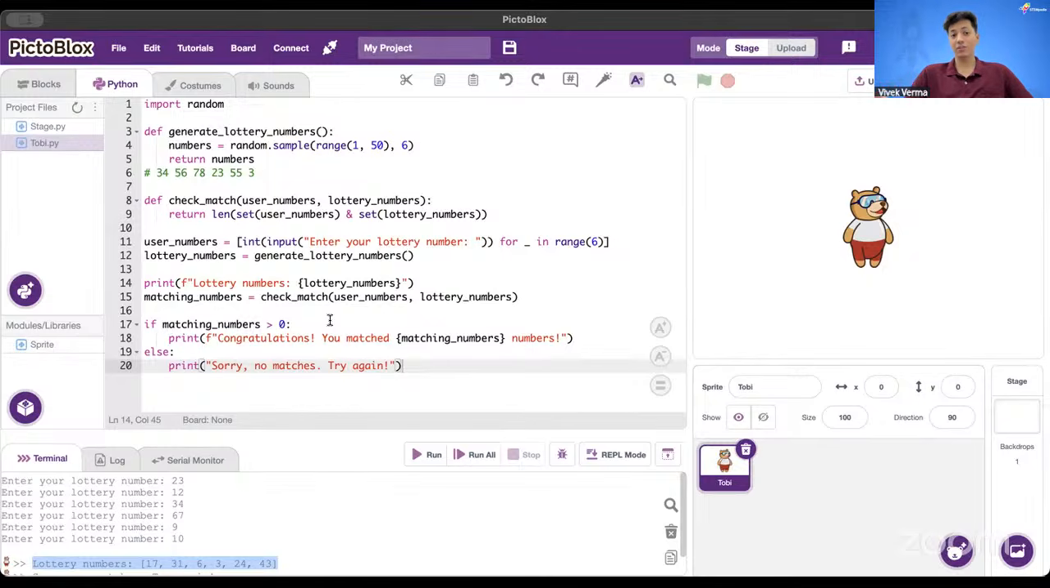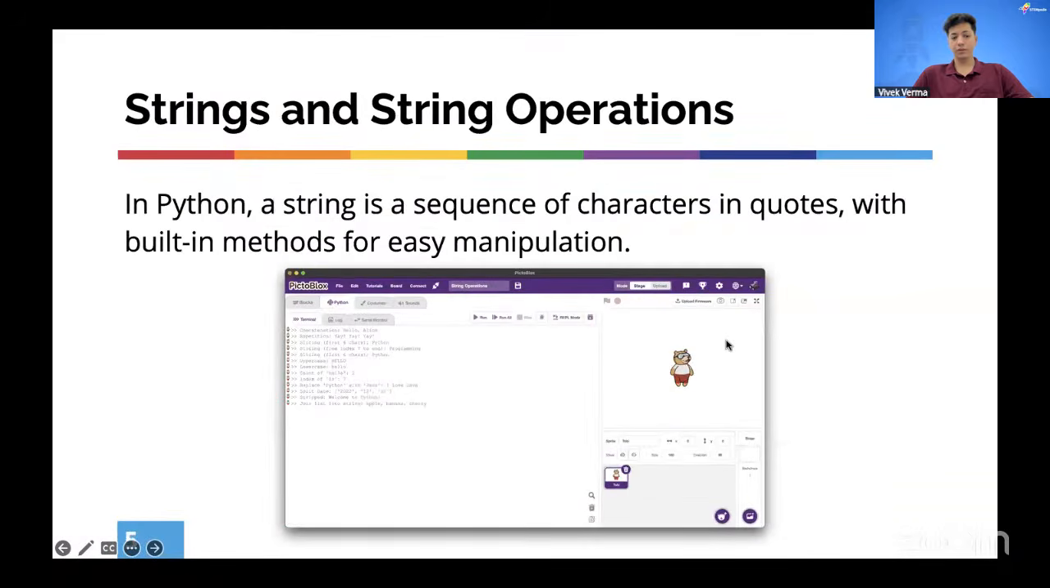And I'm requesting any one of you to create this and share it in the WhatsApp group or Telegram. All right. So I think that's a quick gist of real world scenarios of how to implement Python in it. Then let's move on to the next one, which is strings and string operators.